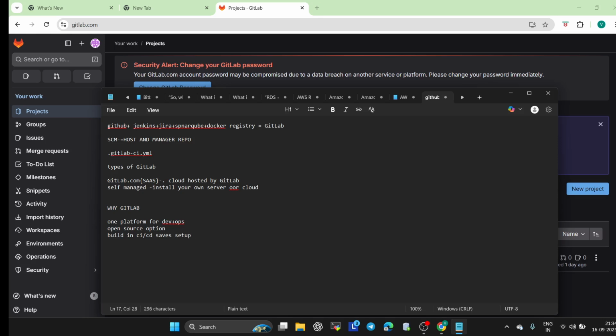Setup time को क्या करता है? बचाता है. Free plan including strong features. In the free plan also many features are there. Okay, so that's why we can choose GitLab. In simple words, GitLab is a single platform for developer and DevOps teams to plan, code, test, secure, and deploy software. So this is the thing.